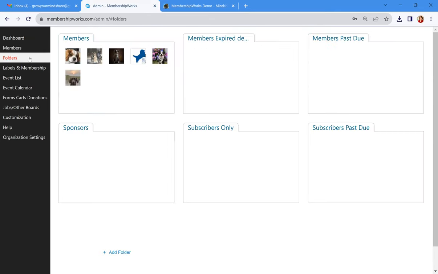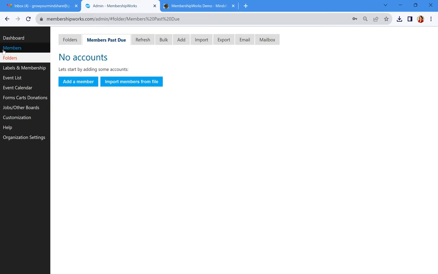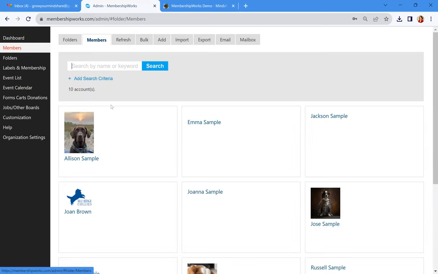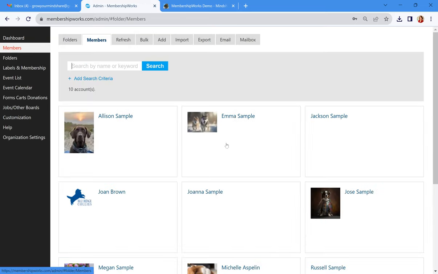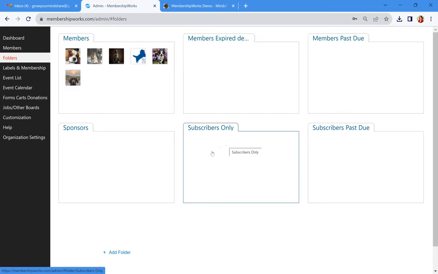Folders are another option as a way to sort of classify or categorize your members. You'll be able to see which members are past due and which members are current. You'll be able to sort it by your subscribers only. Maybe you have sponsors and they can be in a folder. So you can create folders to help organize your club or organization in a variety of ways.